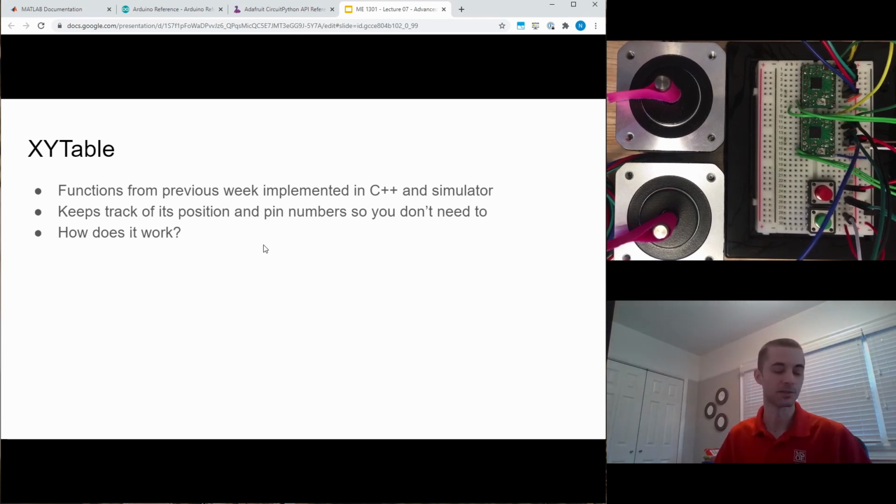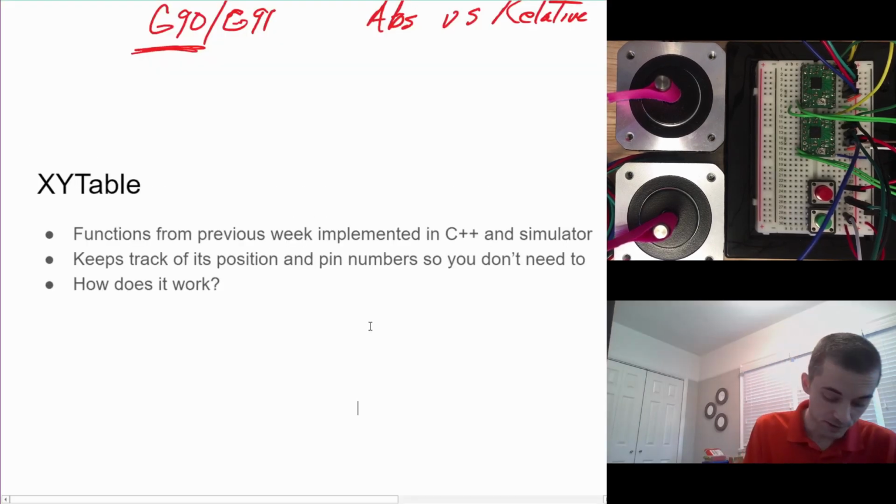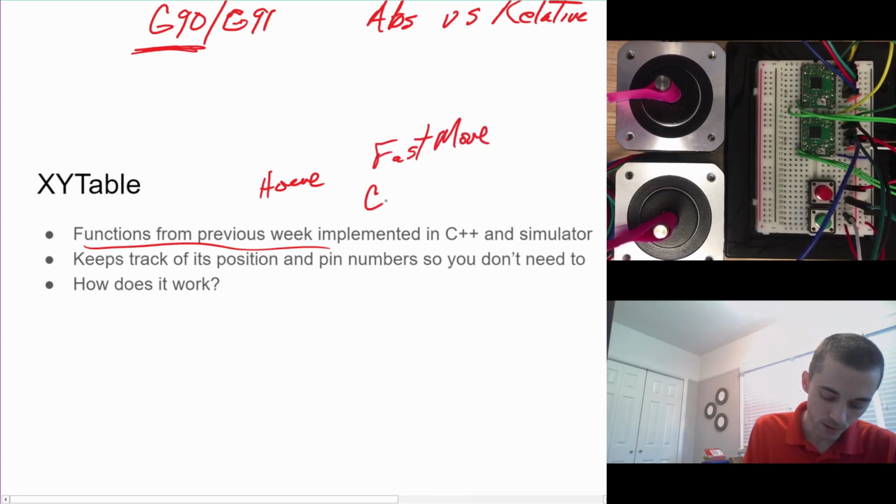Give me a second, I'm going to take a screenshot. All right, so it's got all the same functions from the previous week, right? So home, fast move, and coordinated move.